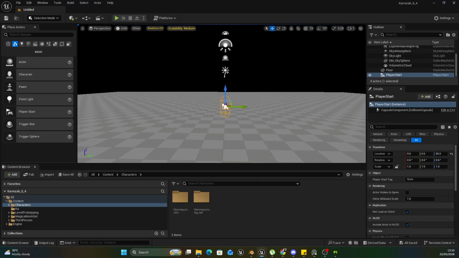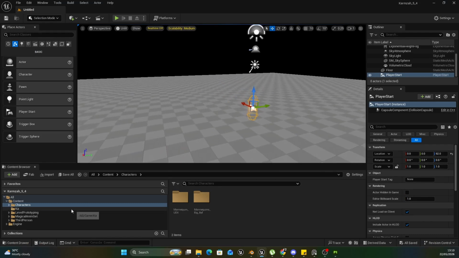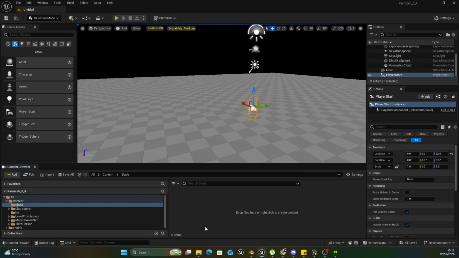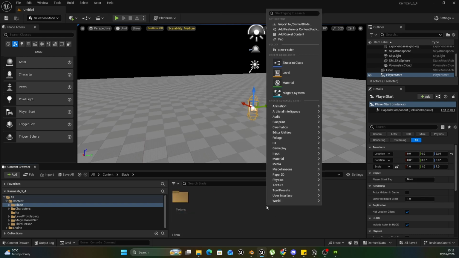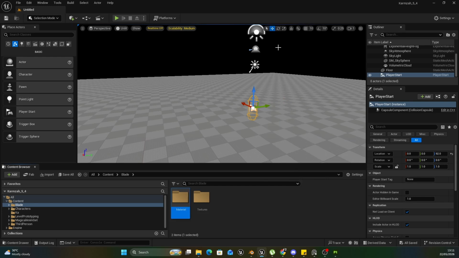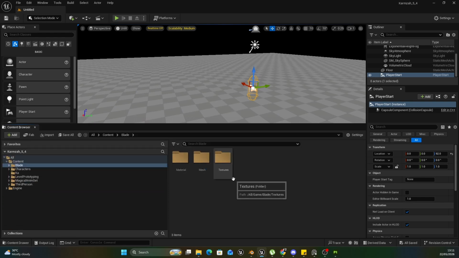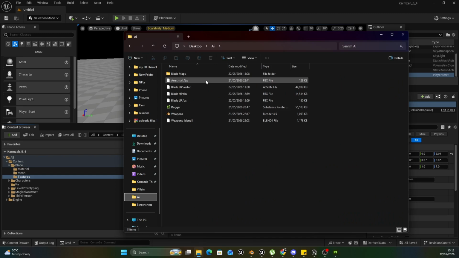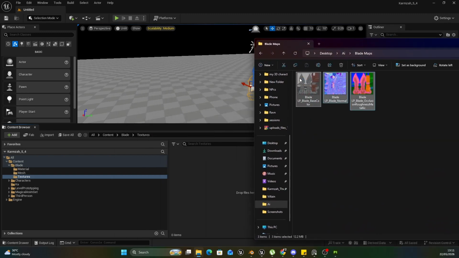Alright, so we are in Unreal Engine now. And before I import the weapon, I have to create a folder for it. So in my contents folder, I create a new folder, then I name it Blade. And over here in the Blade, I create another folder for the textures. Then I create another one for the material itself. Then finally, I create another one for the mesh itself, like this, to keep everything organized. So what I'm going to do next is start importing them into their designated locations. So AI, Blade Maps. Now the maps are going to go into texture.